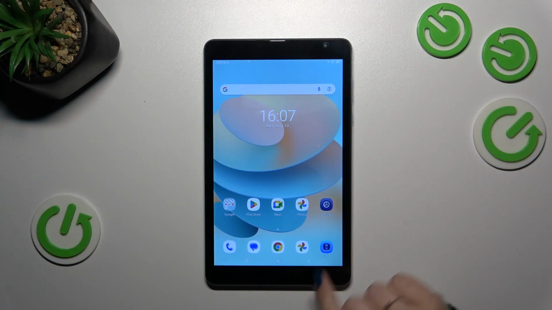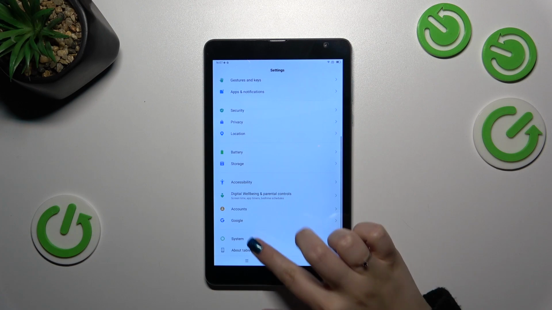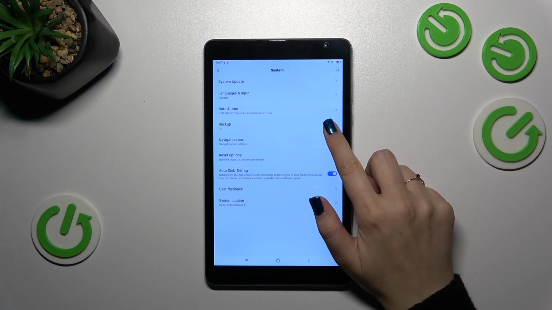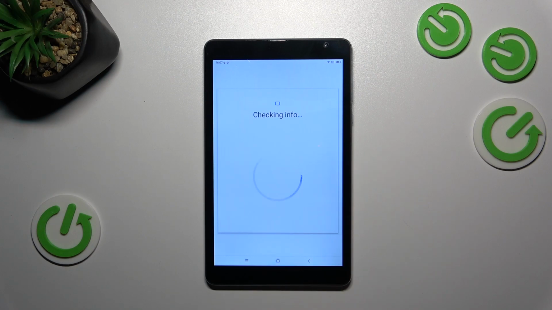So let's start with opening the settings and then we have to scroll down to the very bottom to find the system. Now let's tap on backup and tap on add account. Make sure that you've got the internet connection because it is required. What is more, if you've got your Google account added to the device, you will be able to pick it from the list. You won't have to go through the whole operation of adding the account.